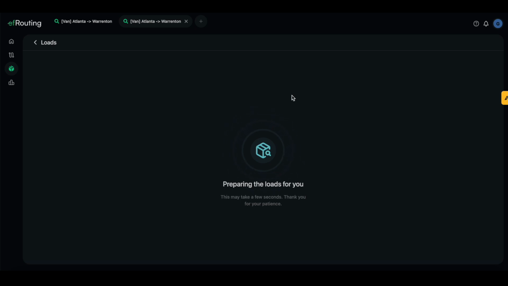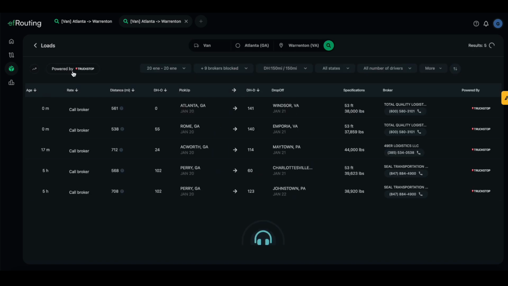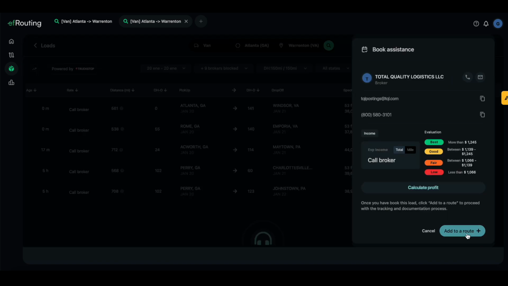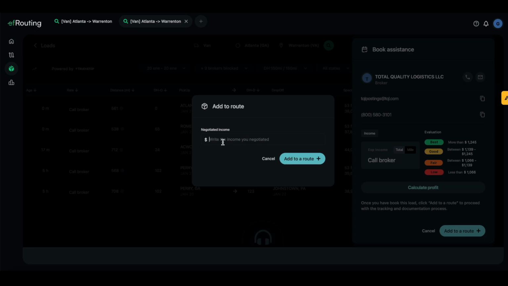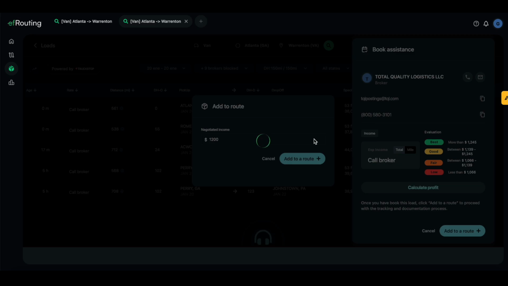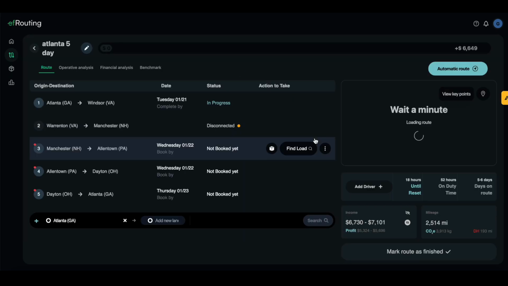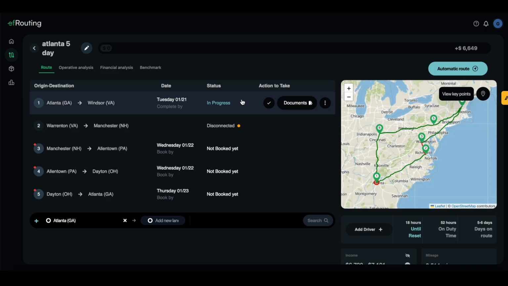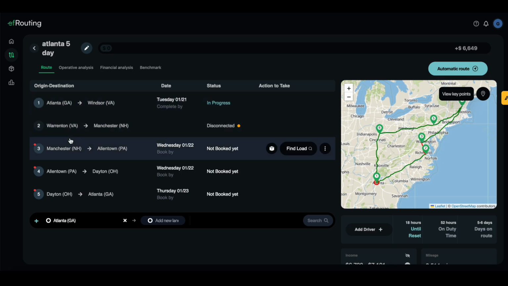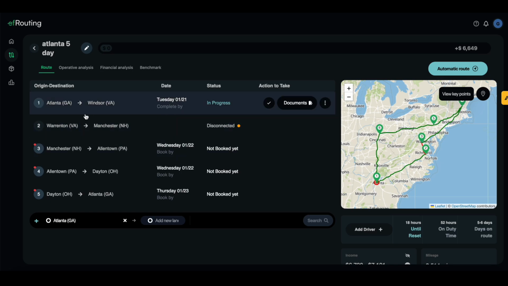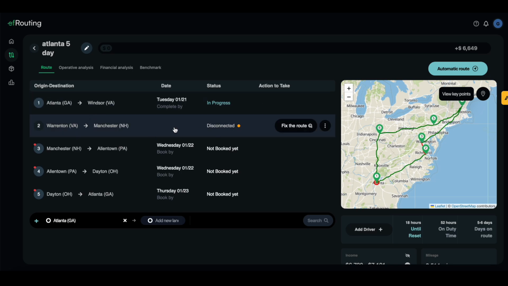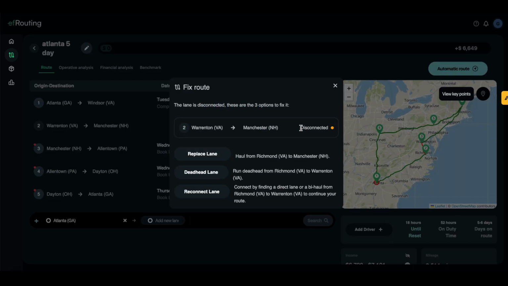And if you remember from a previous video, we were able to add a load to a route. And let's just say we negotiated 1,200. And now it's going to add this load to the route that we have. And now you'll notice real quick that because this load specifically goes to Windsor, Virginia instead of Warrenton, now the route planner is recognizing that there's a slight deviation between the original plan and what has happened. So now it's telling you that this is disconnected. So let's just fix that real quick.